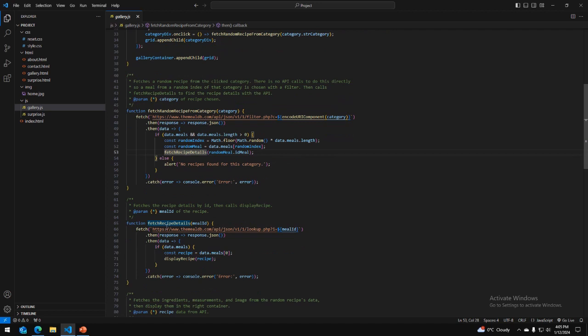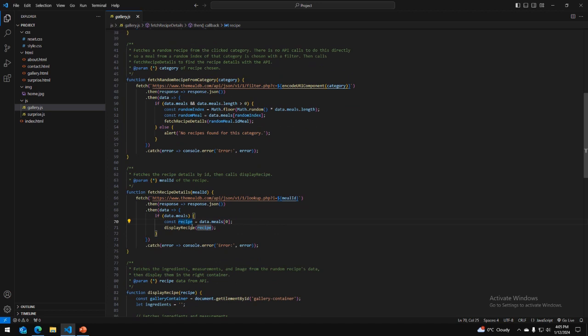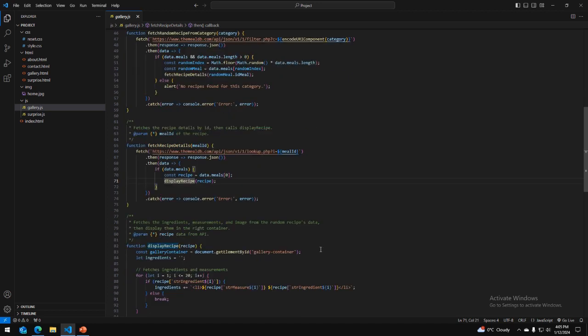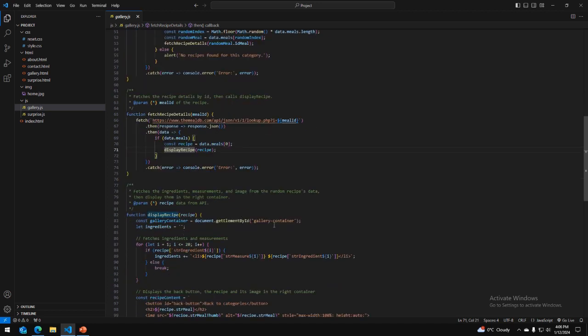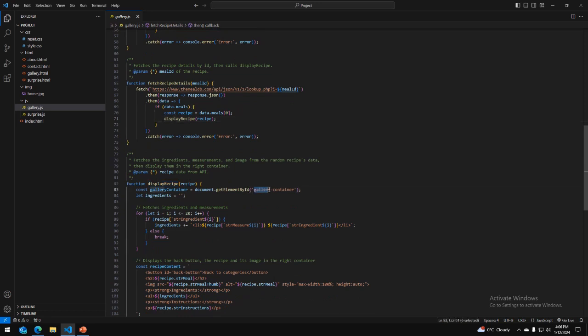Fetch recipe details is down here, which then looks up and searches for exactly this meal ID in the database, and then gets the recipe data. And then afterwards I display this recipe in the same gallery container area on the website.